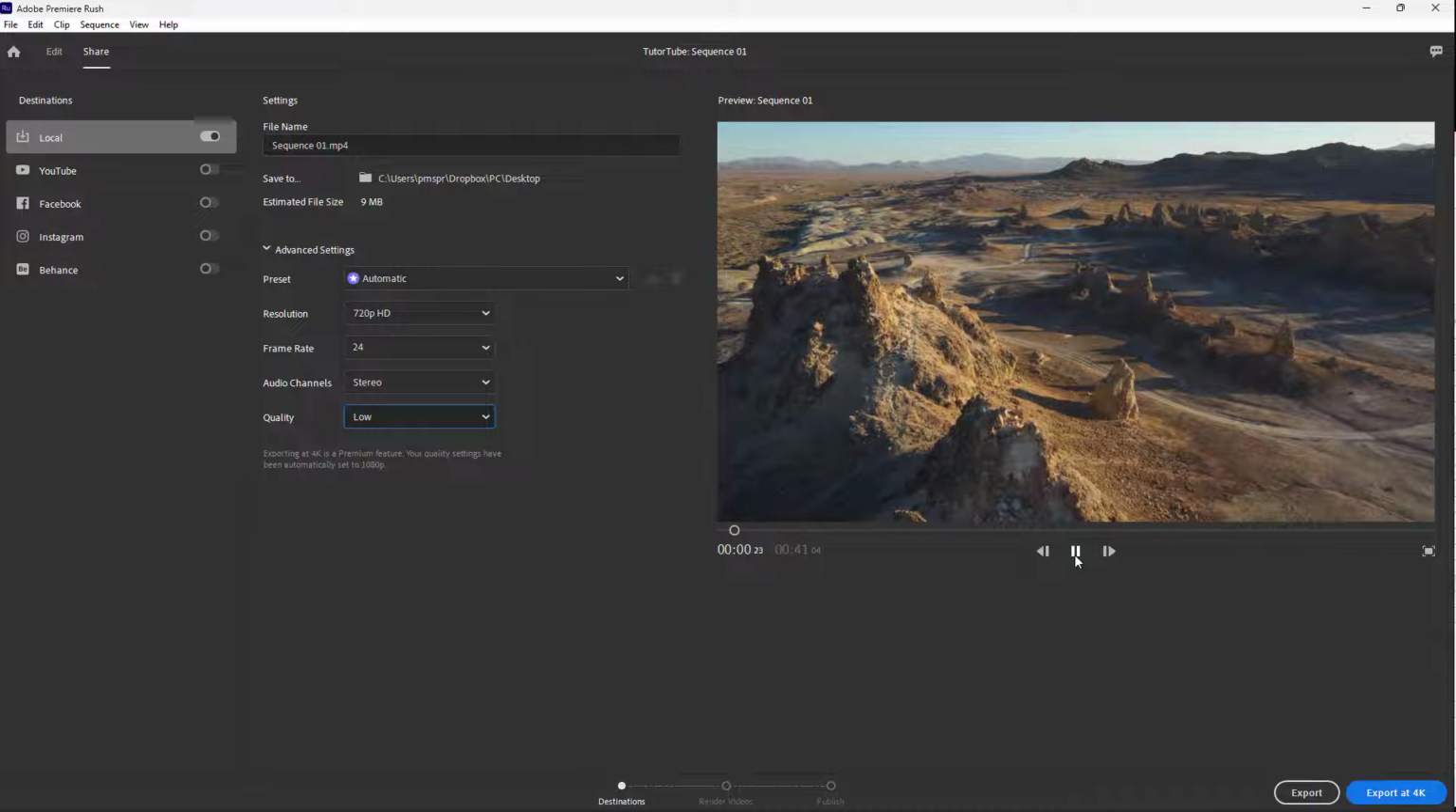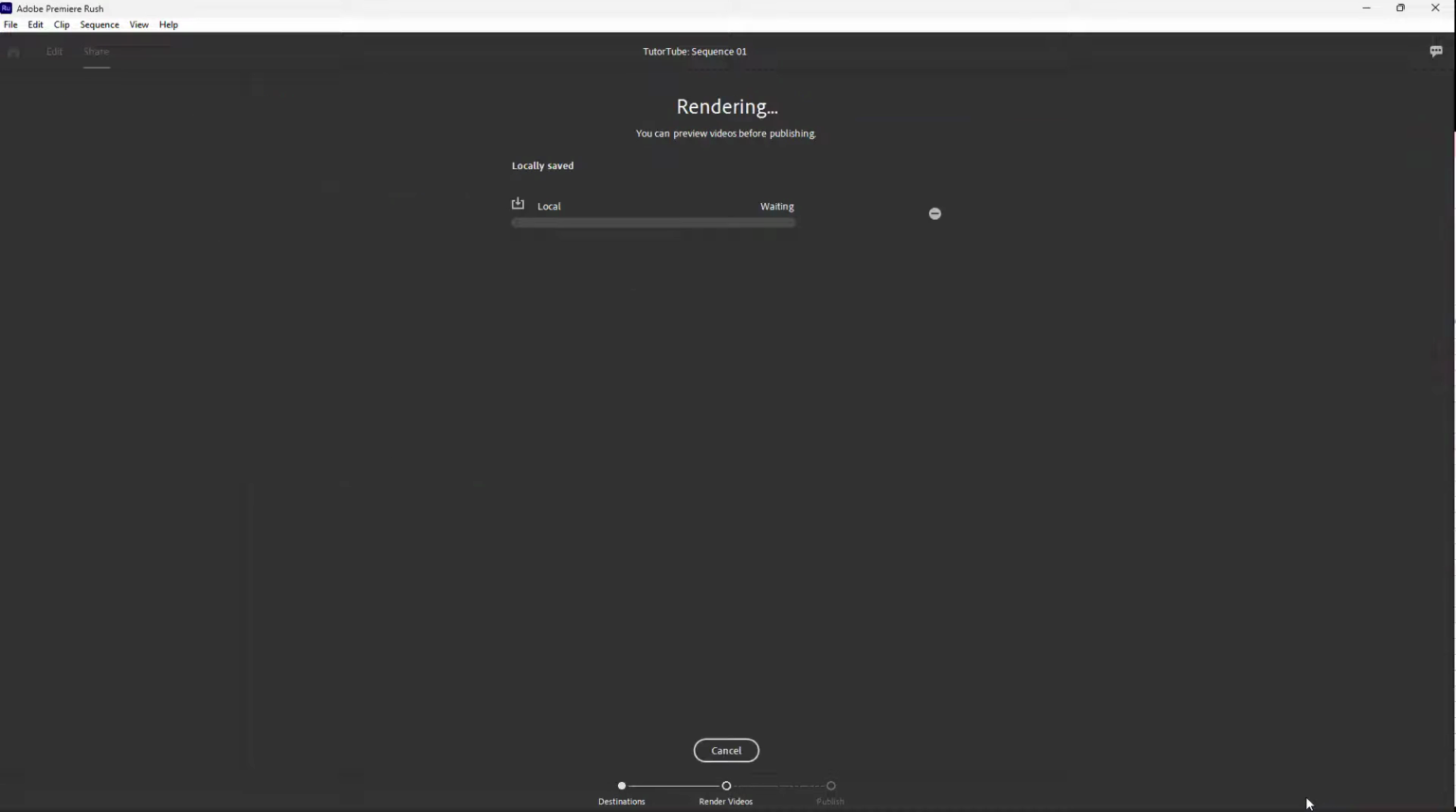If I were to press the play button, then you will see a preview of the video right there. And if you want to export it as 4K, you can click on this, but I'm just going to do a normal export. So I'm going to click on the export button right here.